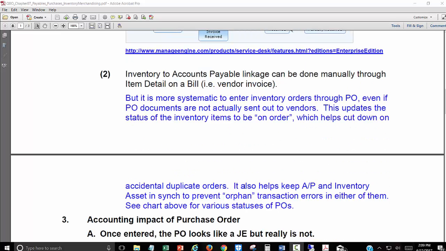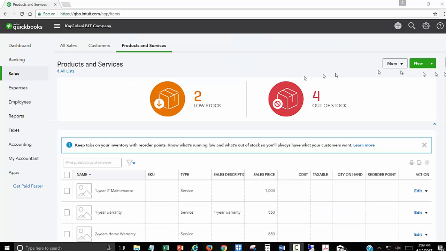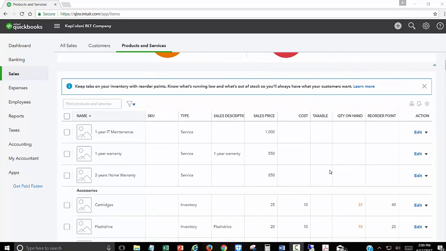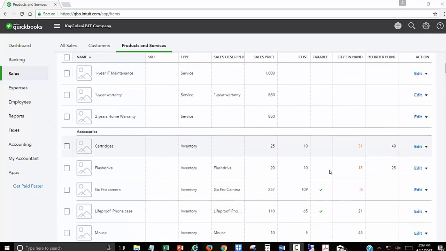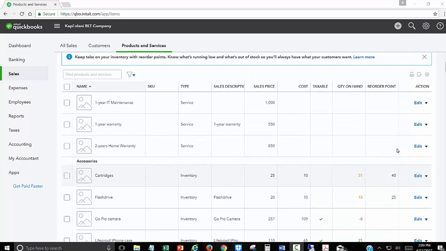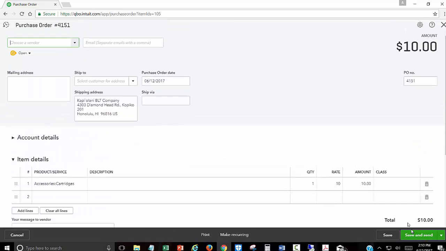Once you've entered a purchase order, it looks like a journal entry, but it's really not. Let's say, for example, we go to products and services and we determine that we're out of stock on some of our merchandise or low on stock and need to reorder. Let's take a look here at these items that say that they're below the reorder point, which is something you can enter in there to have your system remind you when it's time to do an order. So we go here and we say reorder, and at that point the reorder will generate a purchase order for us. Now if we know which vendor we want to purchase from, we can go ahead and complete the purchase order and then send it to the vendor to initiate the purchasing process.